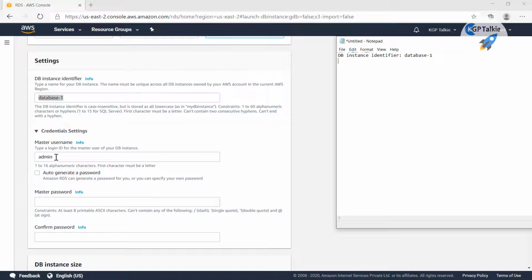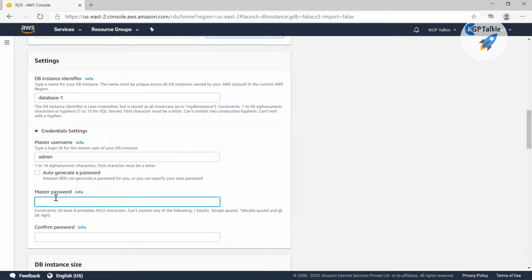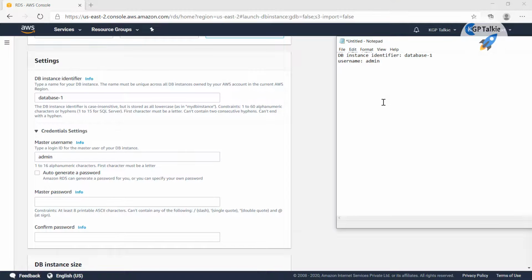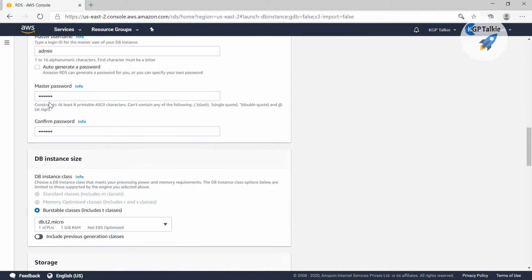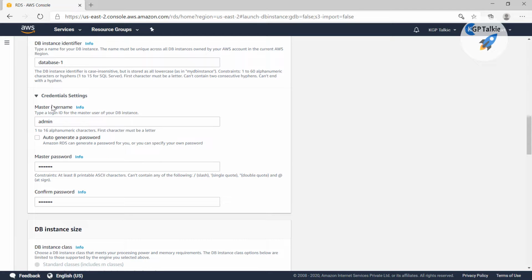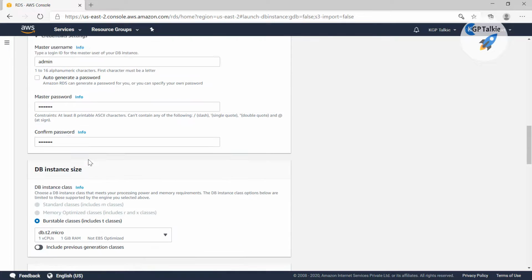Then we have the credentials settings, and the username we have here is admin. Thereafter, we are going to set a password. For this password, I'm going to make a simple password. The password I'm going to use is 12345678. This is going to be the password for this, although you can change your password, otherwise anybody can access your database. So this password is set for this master username and database.